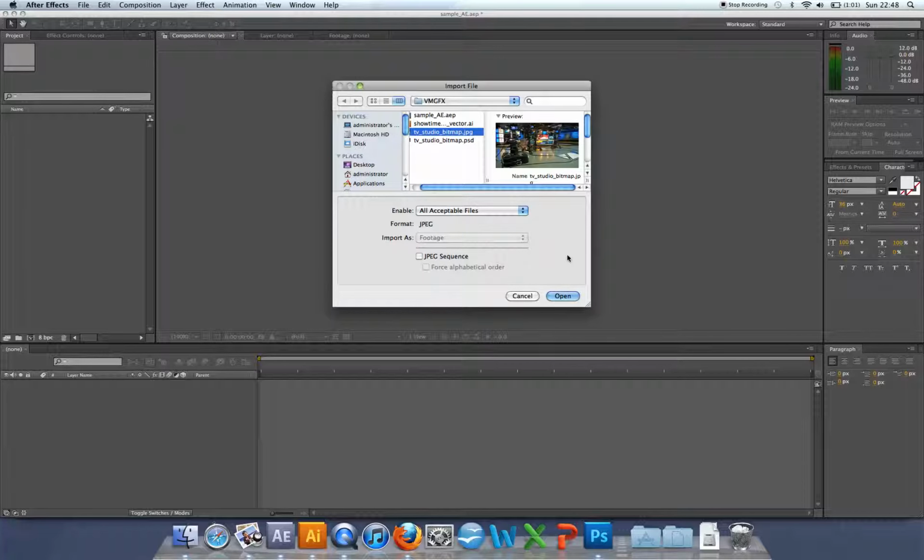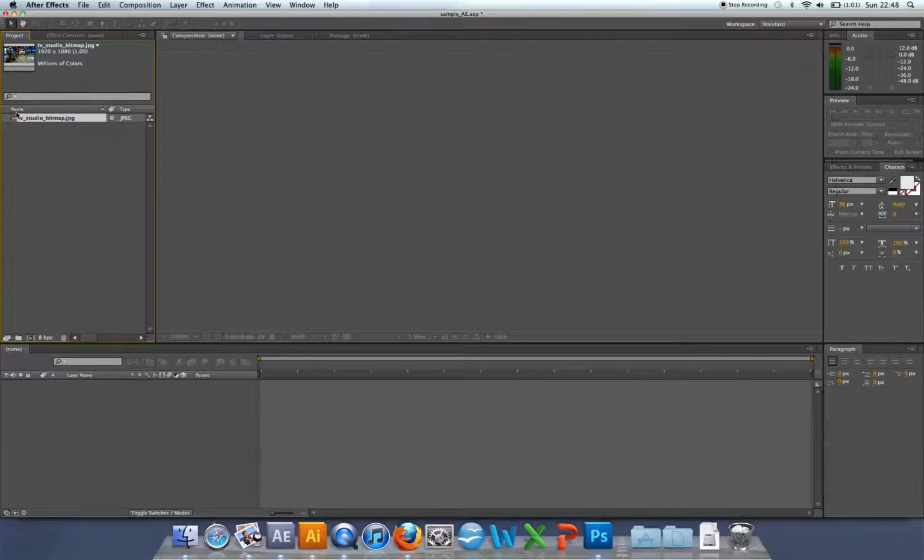So I'll bring in a JPEG. This is very straightforward. Click open and it comes into the project panel here. Now video, audio and bitmaps are very straightforward. They're just single objects that After Effects looks at as footage.